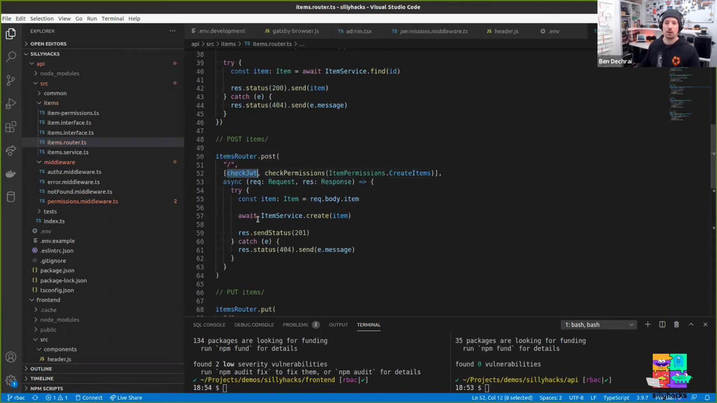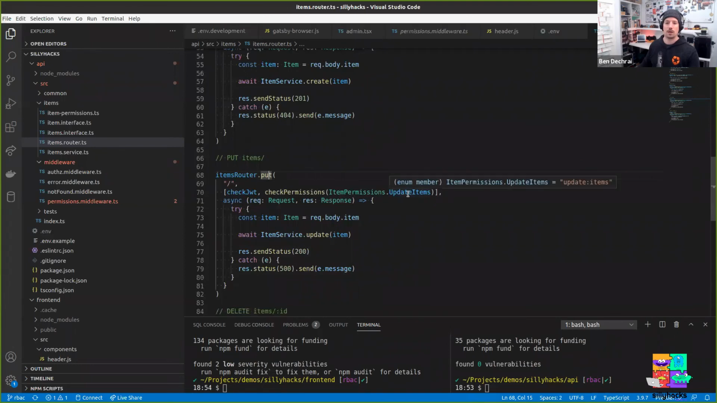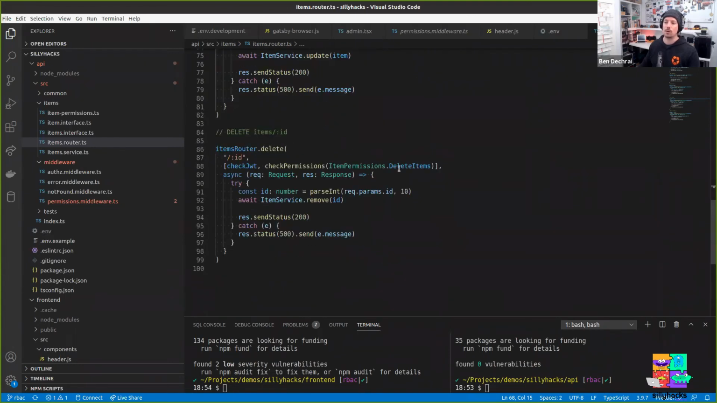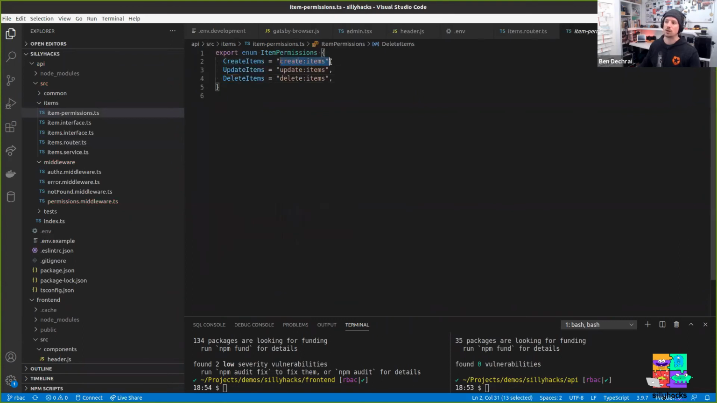We want to check that the JWT that gets passed through is valid. We also want to check the permission. We want to check to see whether that permission is create items. So post can only be done if the user has a create items permission. Put can only be done with update items. And delete can only be done with delete items. If we just jump into the definitions here, you'll see that they're just strings. And we'll define those in Auth0 now. That's all that's been changed in the API.